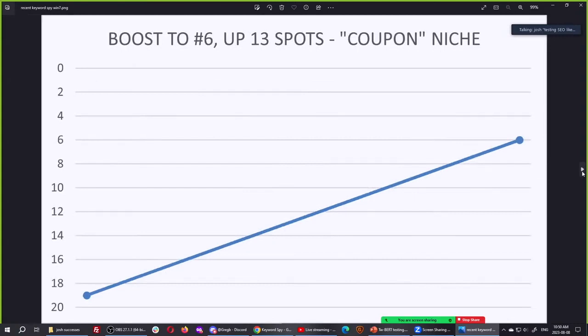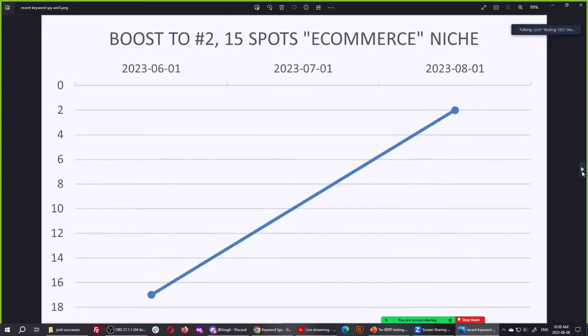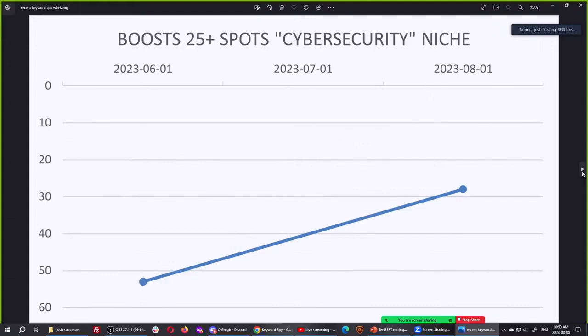13 spot boost for a coupon niche from off page 1 to page 1. A boost of 20 spots for an insurance niche from off page 1 to page 1, which is fantastic. A boost of 15 spots for an e-commerce niche, all the way to number 2. Up 15 spots from off the SERP to number 2 just from using Keyword Spy. A boost of 25 plus spots for a cybersecurity niche.